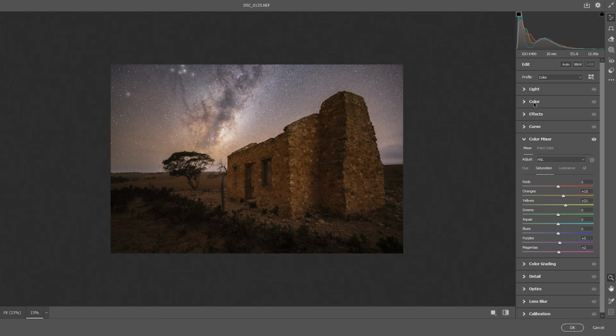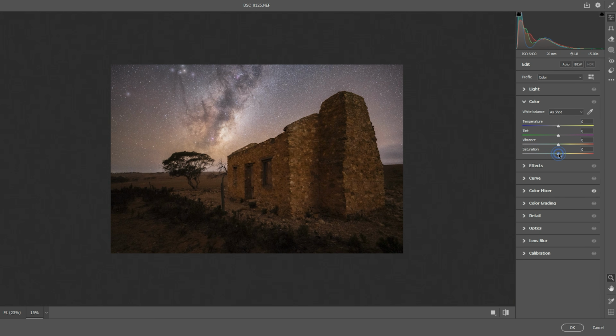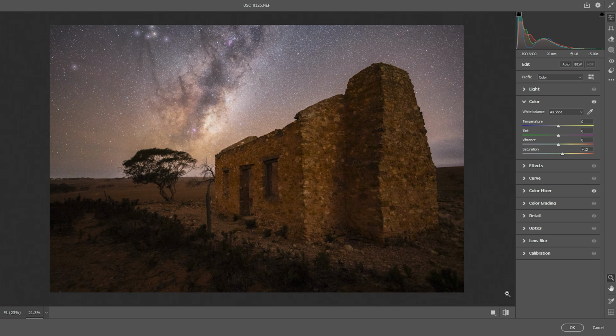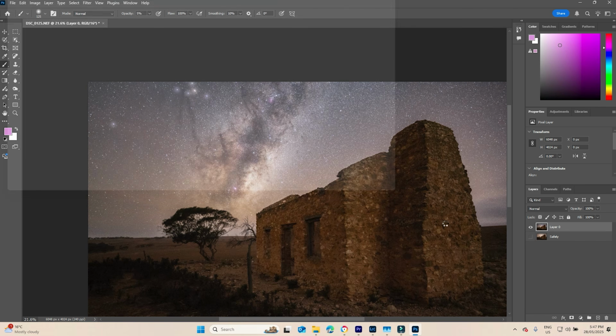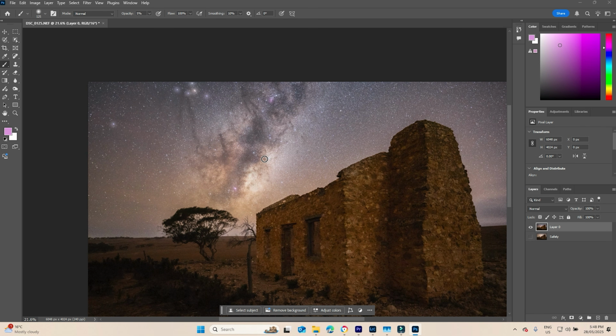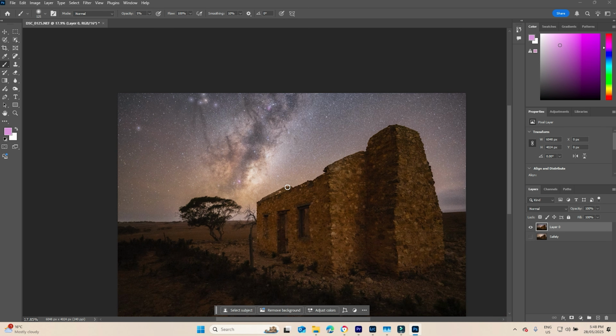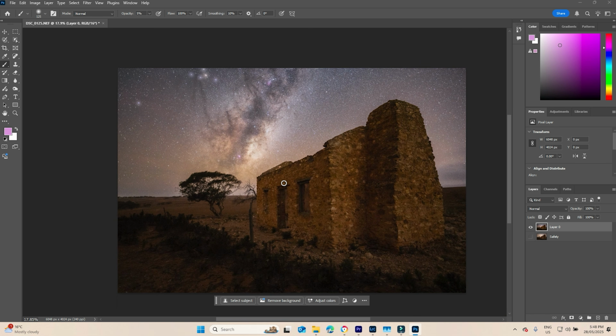And might just add just a little bit of saturation to the image. That looks pretty good. Using this method, we went from a dull image to this. That's come out pretty well, in my opinion. I actually like the look of this.